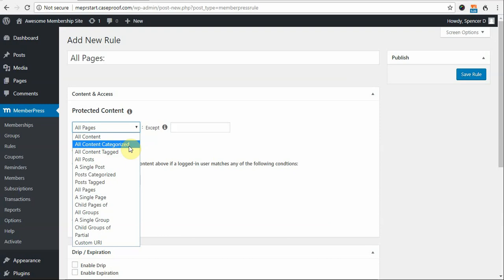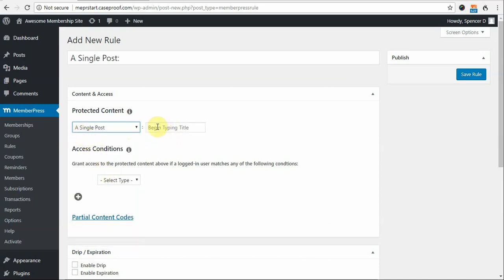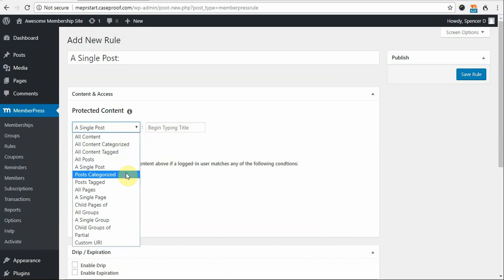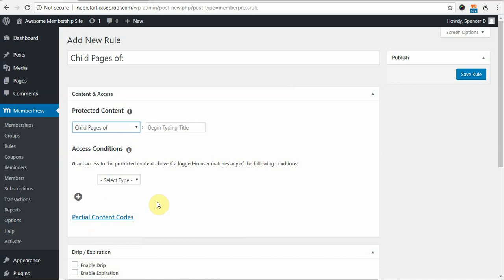In addition to these rules that kind of cover a big group of things, you have a single post rule. So for example, if you wanted to just protect one single post, you could do that. Again, you can get more specific to post categorized or post tagged. We also have a single page type rule, which again would just be allowing yourself to protect one single page. You can do child pages of. So what this will do is it will protect all the child pages of a parent page that you have selected here, regardless of if that parent page is protected or not.